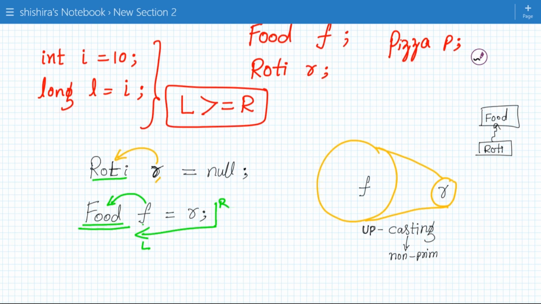Casting means conversion of data type from one to other, converting the data type from roti to other. What is that other? The food. But food is upside to the roti, hence it is called upcasting. This is such an important concept. Now, don't ask me, sir, what is the use and other things. We're going to understand what the uses are separately. But this is an extremely, very super important concept. So this is called upcasting.